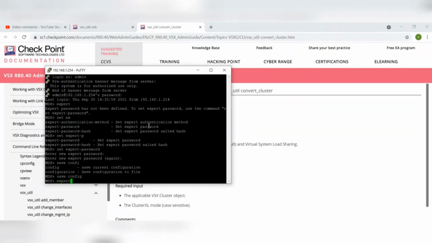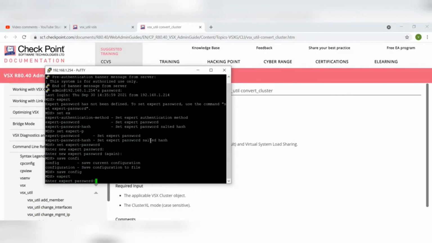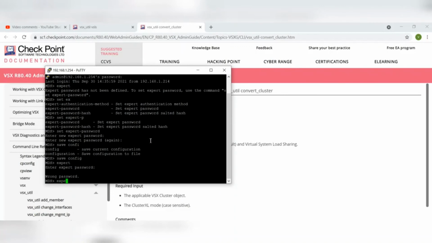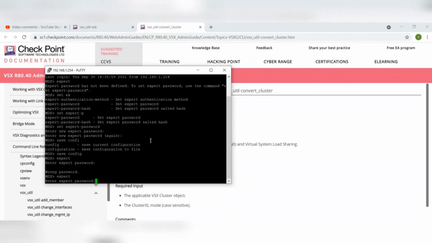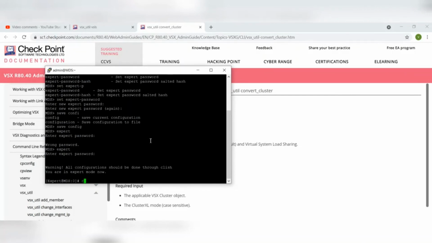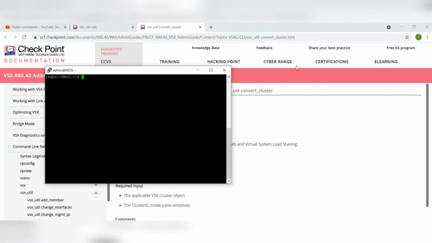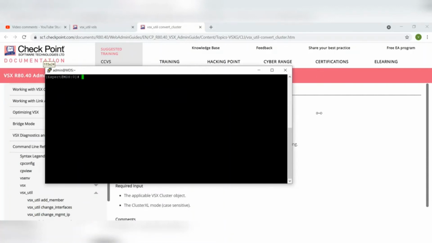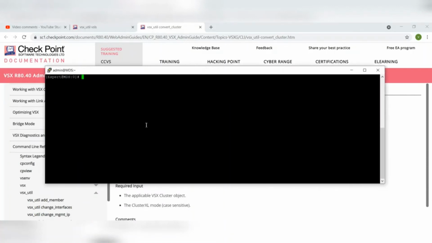Let's go into the expert mode, expert, and give the password. Oh, sorry. Okay, let me give the password. Let me clear the screen for you and let me increase the size. So now I'm just copy pasting the command, which is vsx_util convert_cluster.